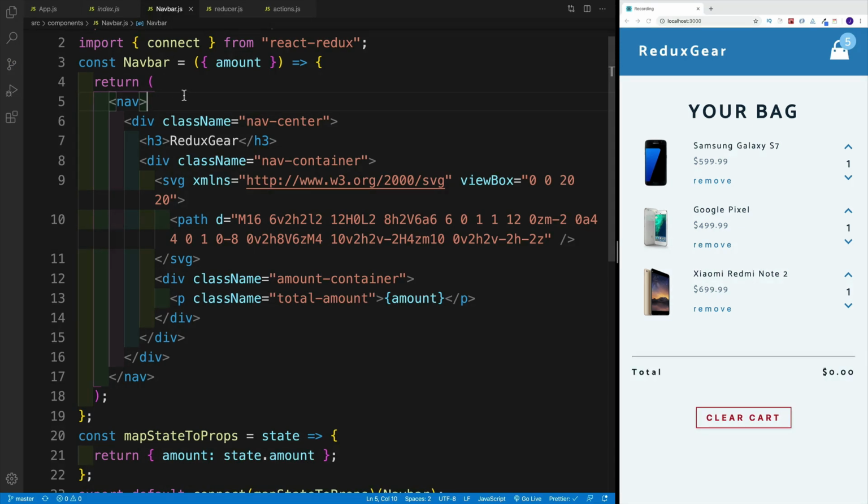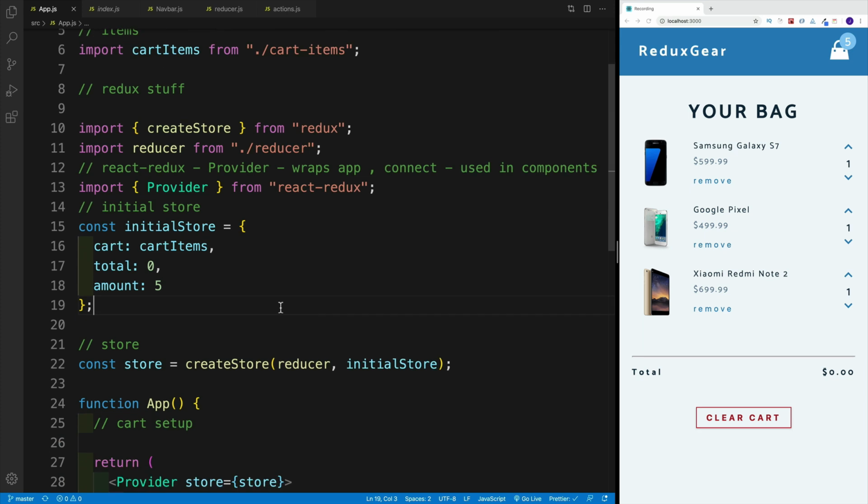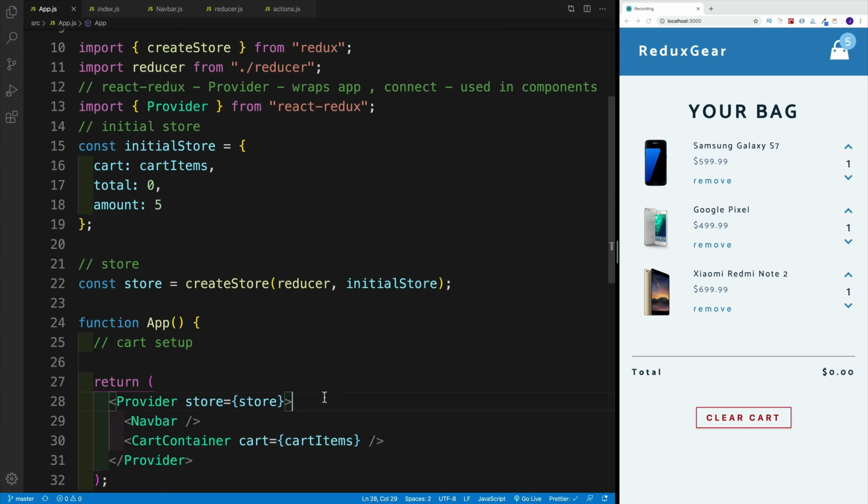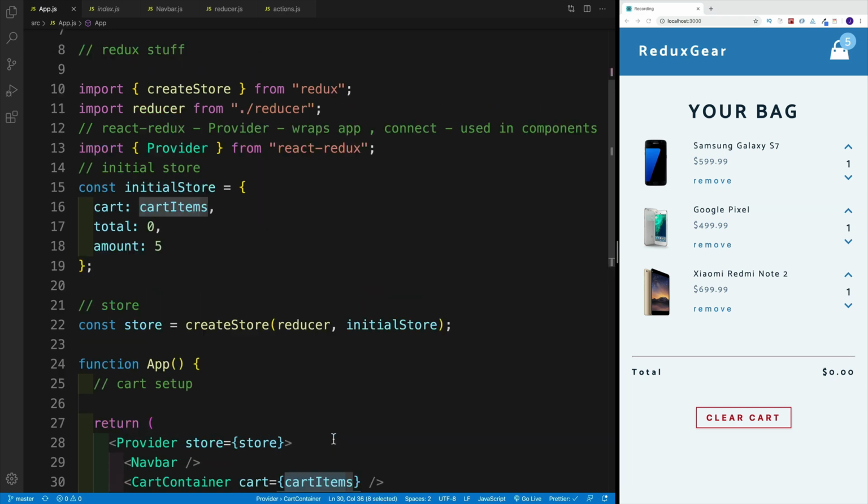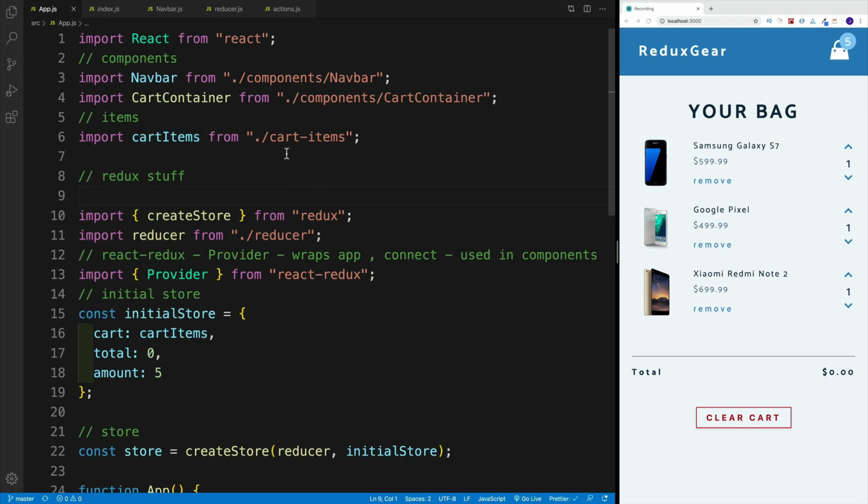Beautiful. Once we have connected our navbar to our Redux store using the connect method, I think we're ready to do exactly the same with our cart container. Because at the moment, the way we're displaying our items is because I have the cart prop on the cart container, and that is set equal to my cart items. So the array that is coming from cart items.js.